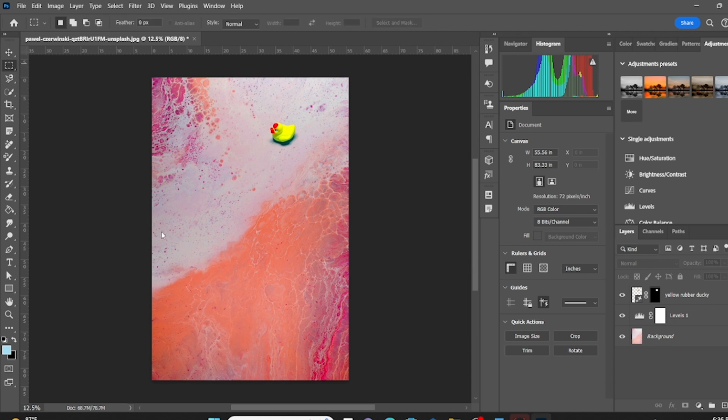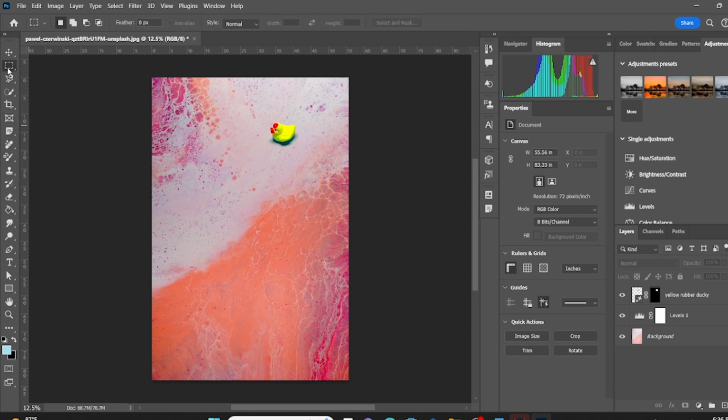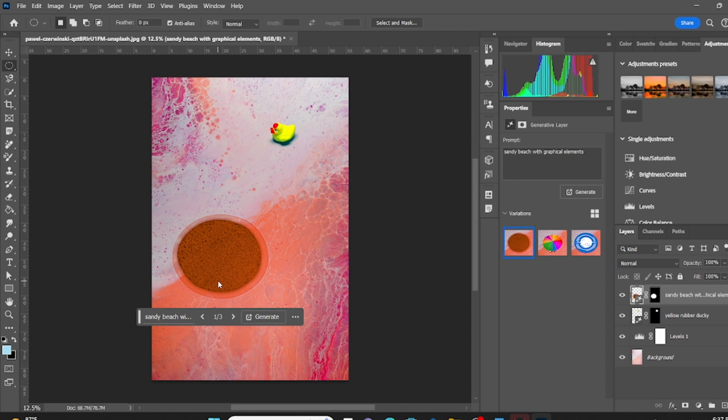So now I'm going to mark another area here with the marquee tool, and I'm going to hold it and then change it to the elliptical, so it'll be like a circular shape there. That also works. Then it comes up automatically now, that generative fill part of it. So I'm putting in sandy beach with graphical elements. And so they gave me some options.